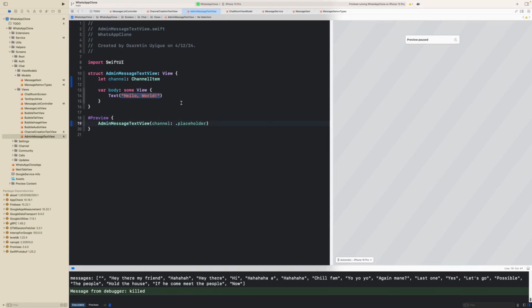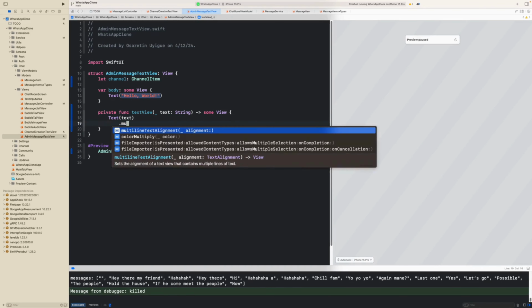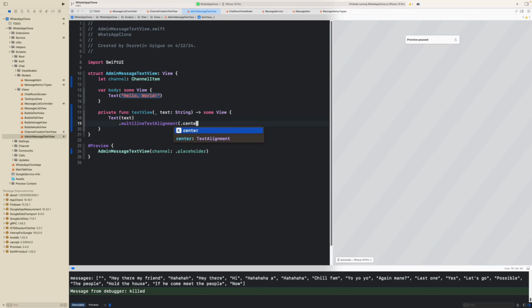And the next thing I want to do is create a text view component down here, and you'll see why in a little bit, because I want to reuse this text view component. It's going to take in a text, which is going to be of type string, and it's going to return some view. And the text is going to pass in the text that it's taking, the title, and let's say multiline text alignment of center. But let us see what we're working on.